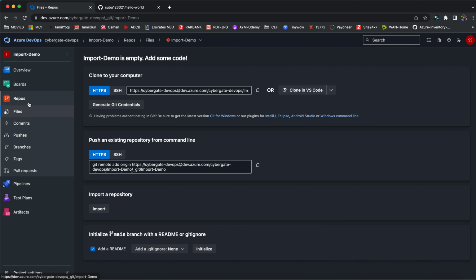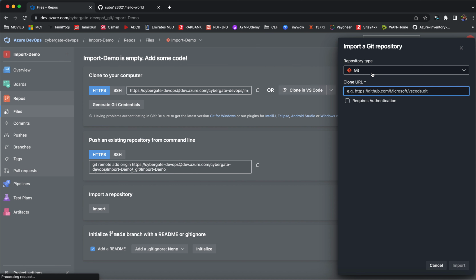So now our interest is towards repositories. When you click on the repositories, you can see the repository is empty. We need to add some code. You have an option to clone this empty repository on your local machine and then push the code via VS Code or CLI, or you have an option to push an existing repository from the command line as well, or you have an option to import a repository, right? In our case, I want to import a repository. So I'm clicking on import, and what type of repository you have, whether you want a Git repository or a TFVC, which is Team Foundation Server Repository. Mine is a Git repository, and I want to give a clone URL.